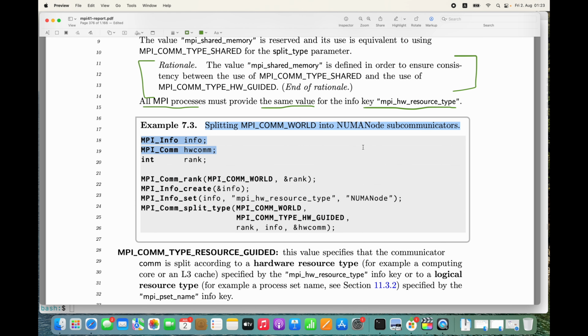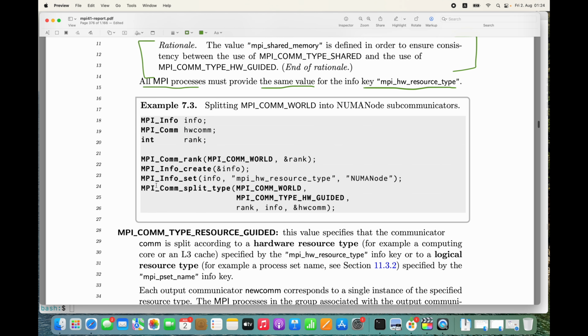And you see a very simple example of how you can split the MPI world into NUMA node subcommunicators. You have a hardware communicator, the info handle, and the rank. You set that info handle with the MPI hardware resource type, and you pass in the NUMA node. That's your criterion of the hardware that you want to break down your communicator into subcommunicators based on that hardware resource.